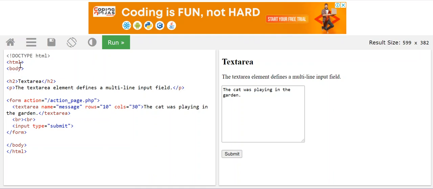Okay, so if you look at the example here, it says HTML, body, h2 tag, and then some paragraph is given here, and then the form tag is opened, and then action, because a submit button is given here. Now a text area is defined. So text area, name equal to message, rows equal to 10, columns equal to 30. This rows and columns define the size of your text area. So 10 lines you can enter, and 30 columns maximum you can enter.